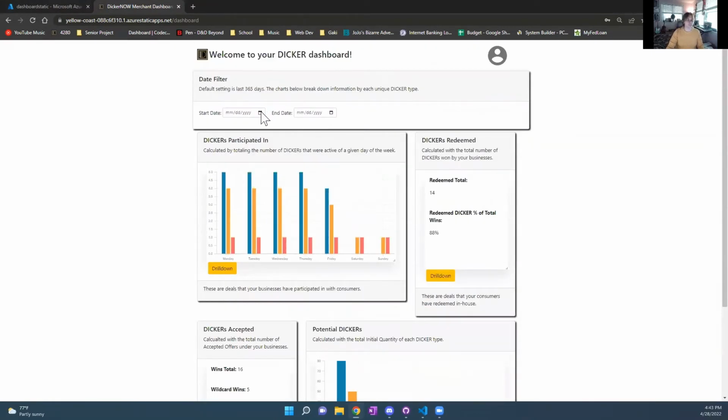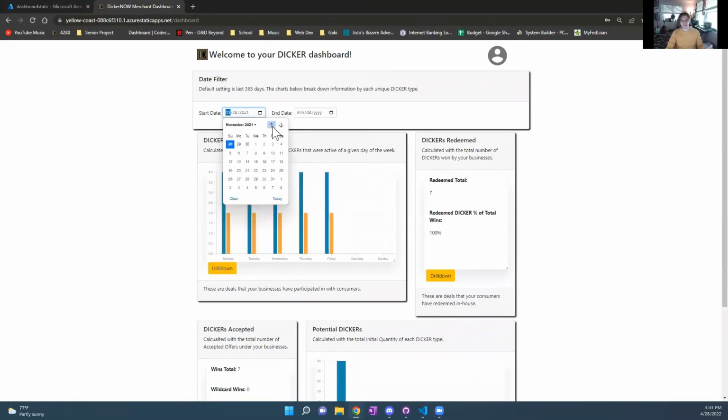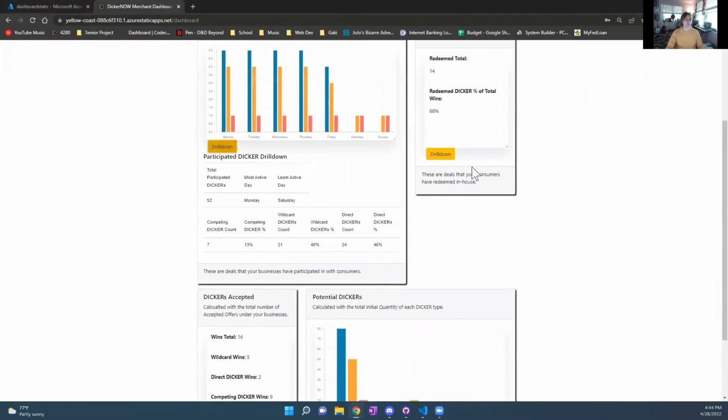We also have a date filter. The default setting is the last 365 days, but you can play with the date filter and have different values pop up if you want to get more or less granular. From there, what you also have is these drill down tables.